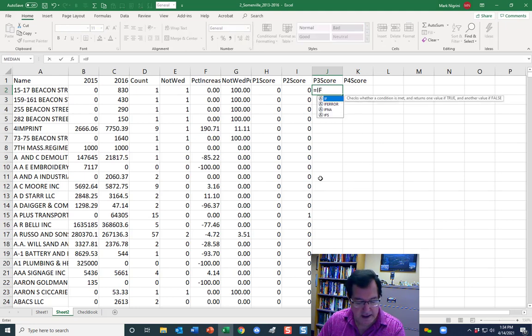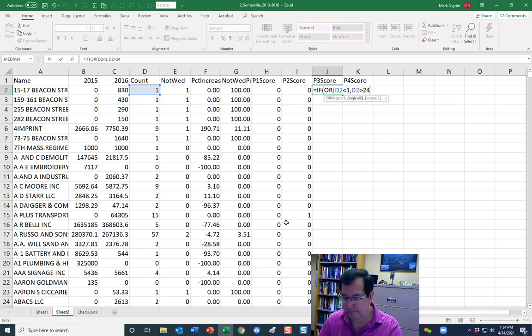The logic for this is the same. Equals IF. In this case, I look at D, though, because the count is in D. If OR D2 less than 1, I suppose it could only be 0. Could have put D2 equals 0. Less than 1, D2 greater than 24, score it as a 0. But then there's two inside segments as well.